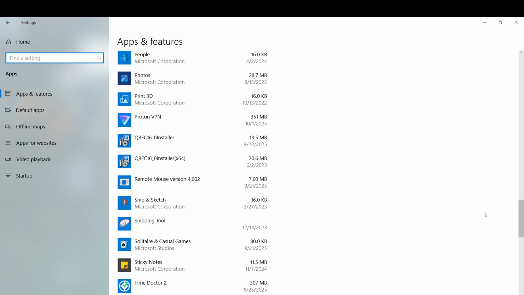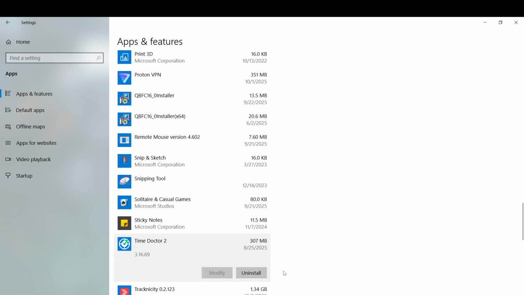Once you've located Time Doctor in the list, you will see it highlighted. It's time to double-click on it. This action is crucial because it's not just about selecting the app. You need to make sure the system recognizes your intent to access more options. After you double-click, Windows will display an Uninstall button. The appearance of this button is your confirmation that you're ready to proceed with removal.